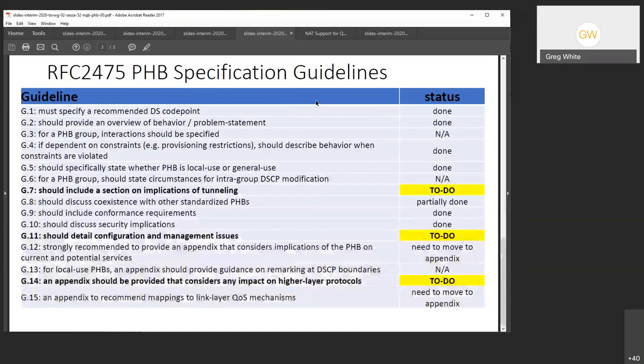So next slide then. I went through the guidelines in RFC 2475. 2474 also had some guidelines, but they were fairly high level and I think largely covered by the more detailed set in 2475. So I listed them out here. Many of these we have already taken care of. There are three I highlighted that we definitely need to do some work on. And then there are a few that are close, but maybe don't exactly comply with the expectations, like, for example, putting things into appendices rather than having them in the main body of the draft.